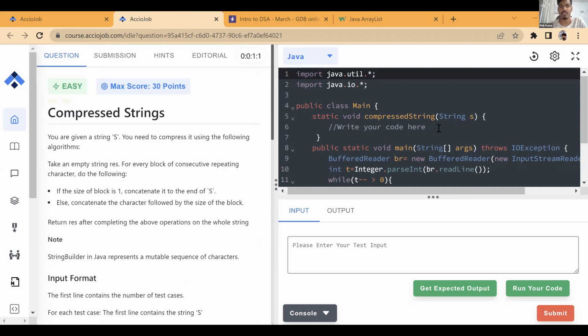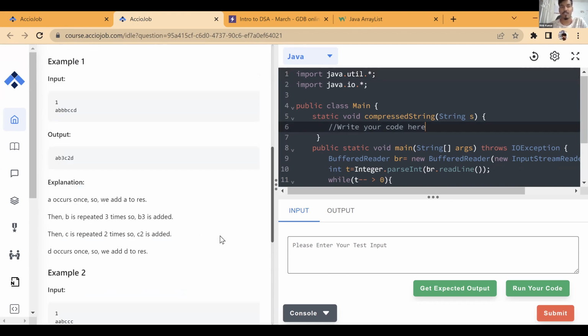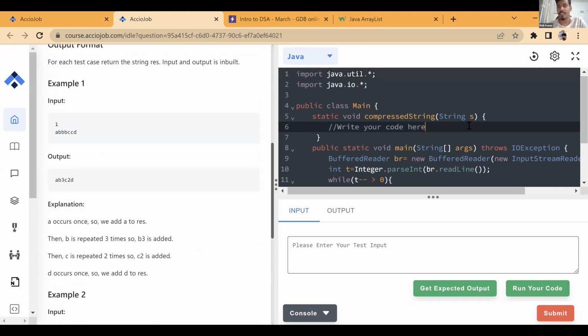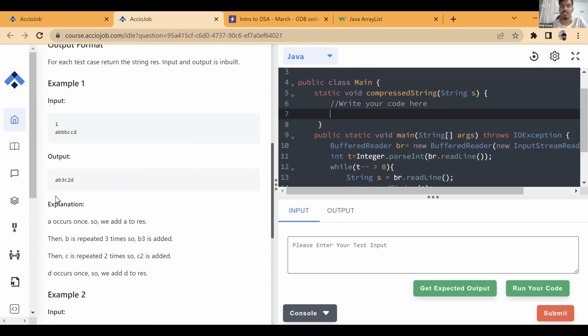Let me start. Let's solve this one. Very simple question. What does this question say? We have a string, and we are asked to create a new string which looks like this. What is the difference between this string and this string? We have to count the number of occurrences of each character, and if it is, let's say, 3, 4, or 5, we have to add that character and the count. We have to replace all the remaining characters with the count of that character.